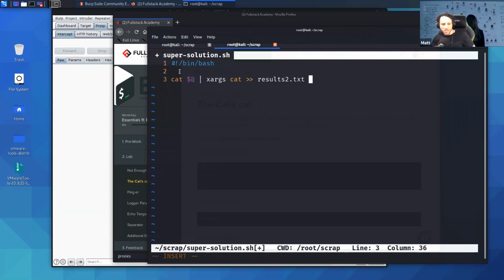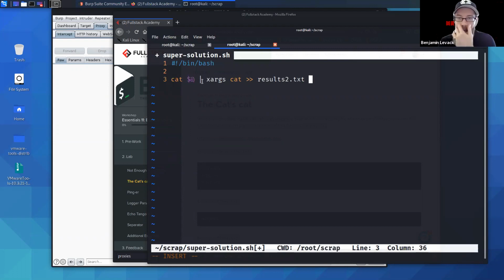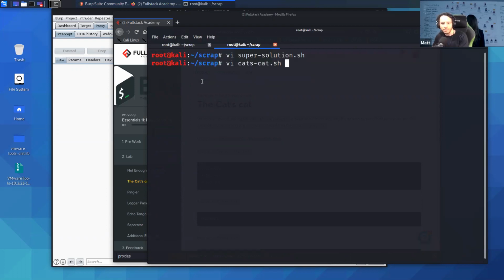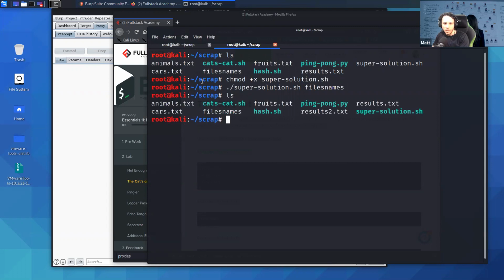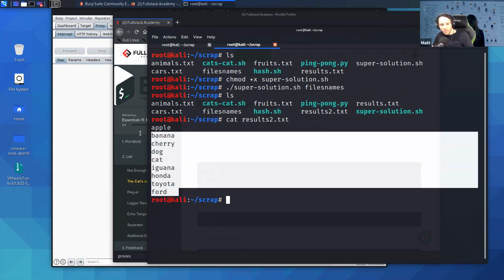So let's take a look at what this is doing. You cat the file that has your list of files in it, and then the xargs will read those files. Sure, let's try it out. We give it the file names, and then we should have a results 2. And it looks like that works as well.